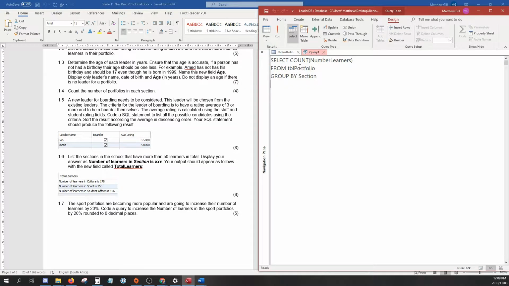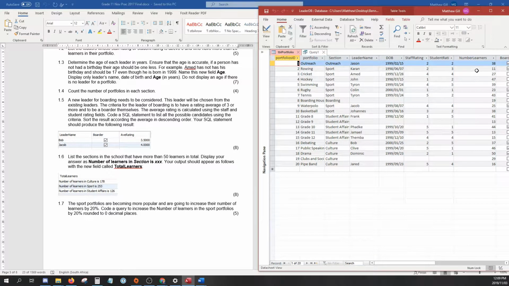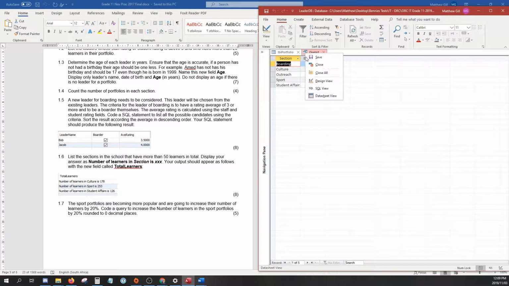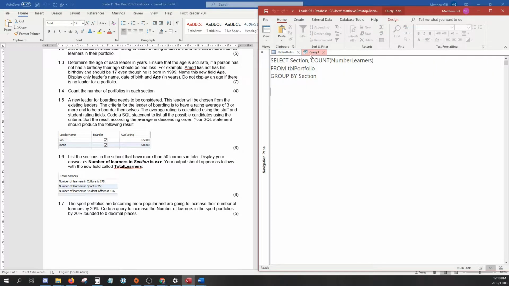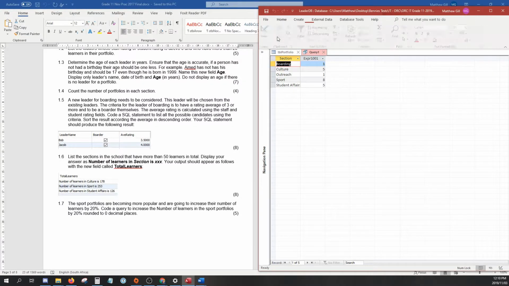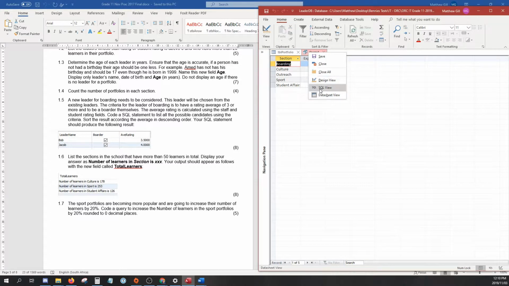Okay, and that's great. Just for the time being, I'm going to put the section in. What it's done, I used count, which is the wrong thing. Count is just going to count how many there are. So if I go count number of learners, it's going to say, there's a number of learners, that's 1, there's a number of learners, that's 2, that's 3. Let's just run this again so I can see. There we go. Culture is 5. So in the culture section, there's 1, 2, 3, 4, 5.